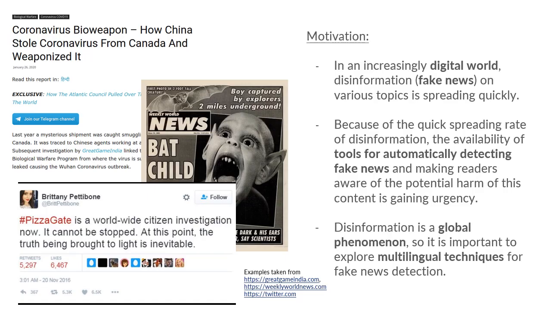In an increasingly digital world, disinformation on various topics is spreading quickly, at a much faster rate than accurate information. Disinformation consists of false information with the intent to manipulate, spread, and cause harm. Because of the quick spreading rate of this information, the availability of tools for automatically detecting it and making readers aware of the potential harm of this content is gaining urgency.